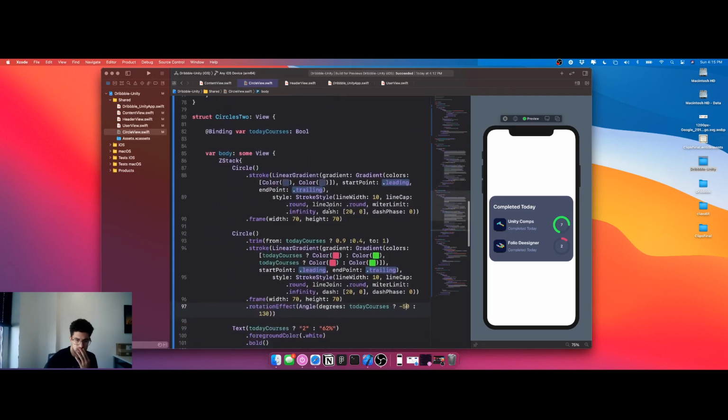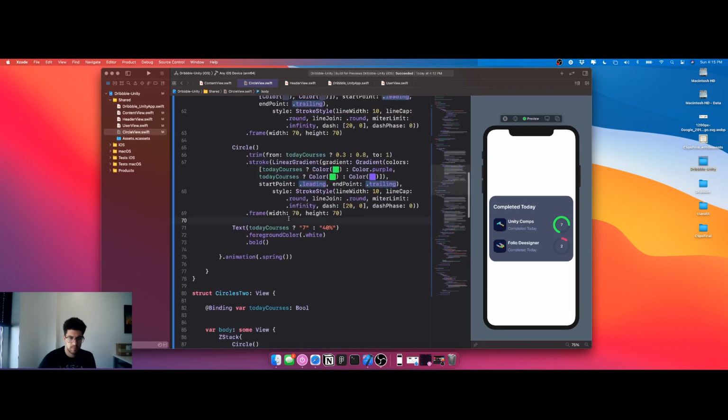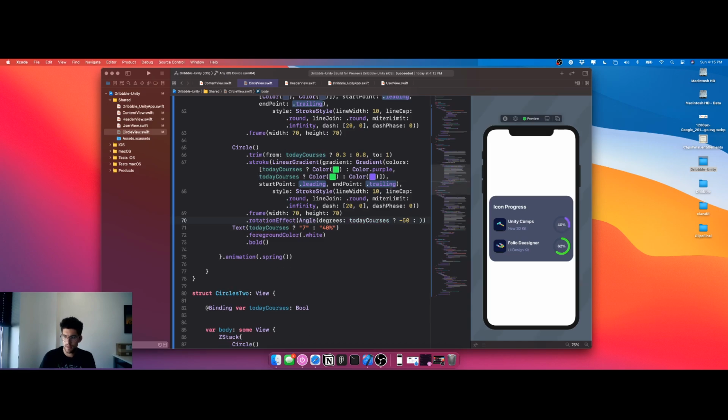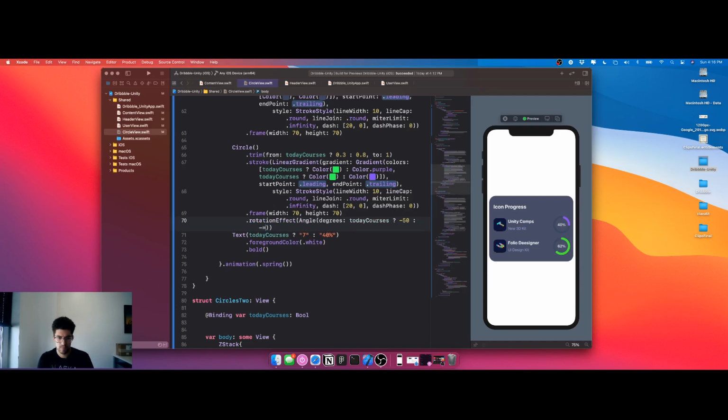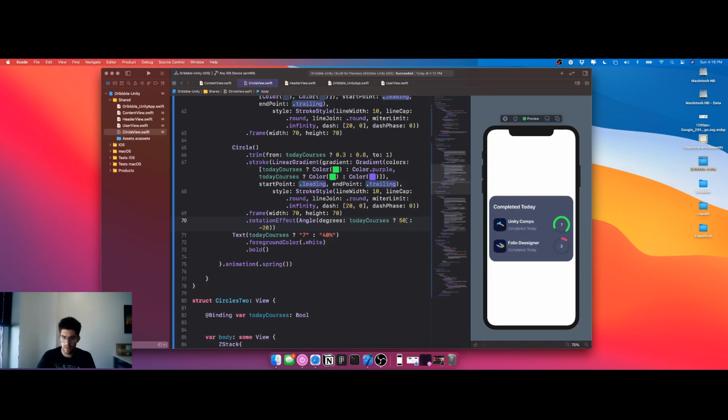Am I not rotating it? Maybe I can take this guy and just copy him. And maybe this could be minus 20, and maybe this could be 50. No. Minus 50? No. Yeah. Some pretty cool animations now. Cool.